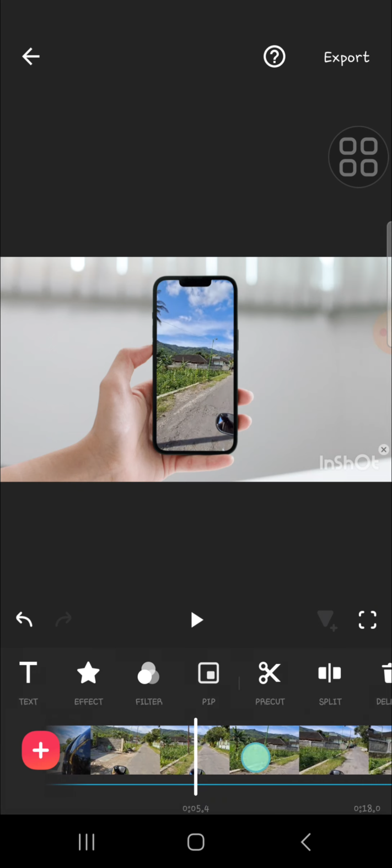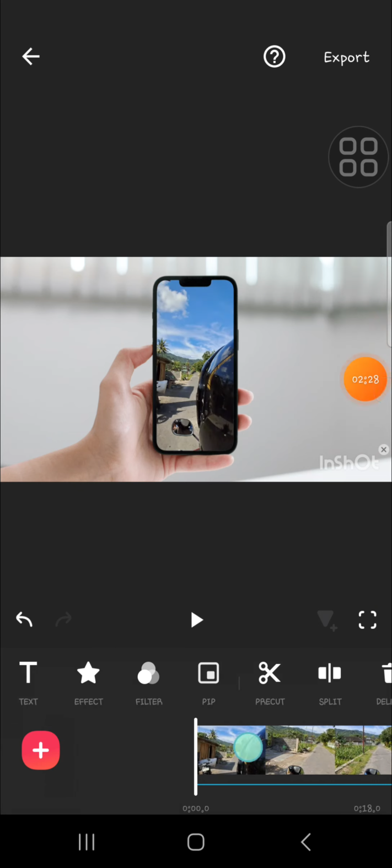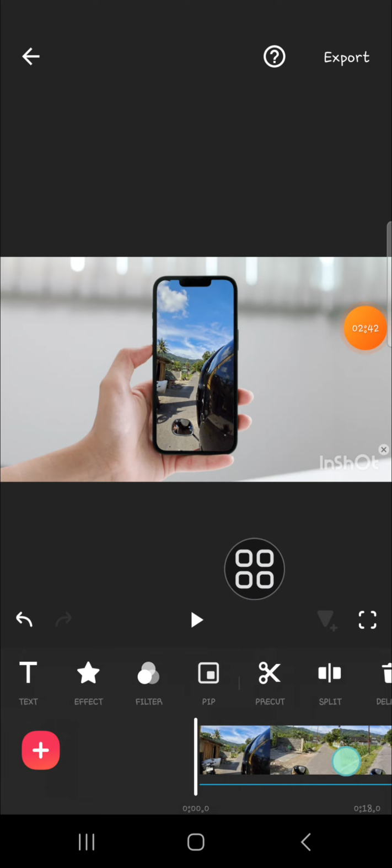Okay, that's easy, right? You just need to go to the InShot material to get the mobile frame that you like. Or if you're not satisfied with the mobile frame on InShot, you can download the mobile frame from the internet and you'll be able to add it to your video on InShot.